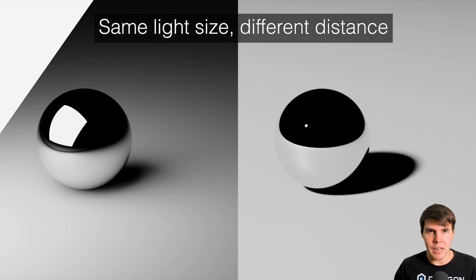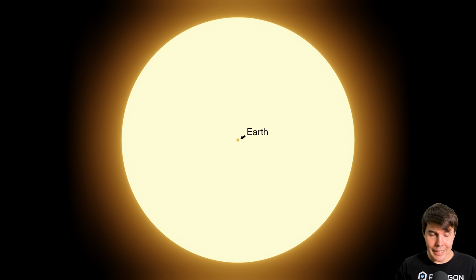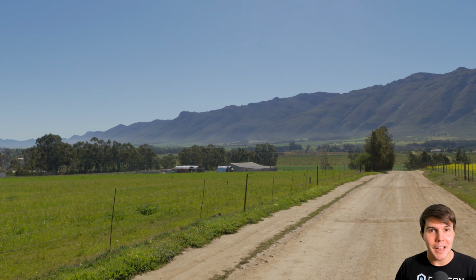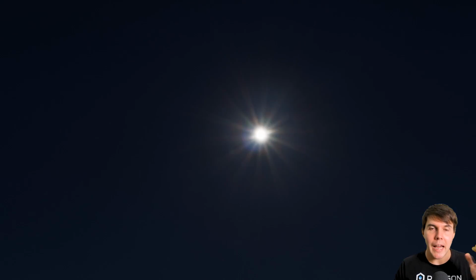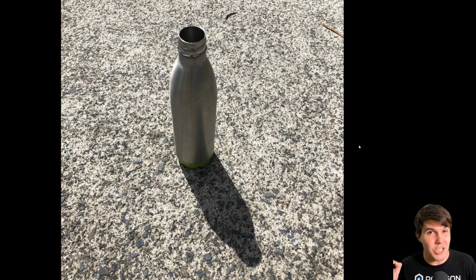And the best example of this is the Earth. The sun is 330,000 times bigger than the Earth. But because of how far away we are from the sun, in our sky, it only takes up a very small little point of light. And therefore on Earth, we see very hard, very sharp shadows at noon, at least. So that's the difference that this can make.